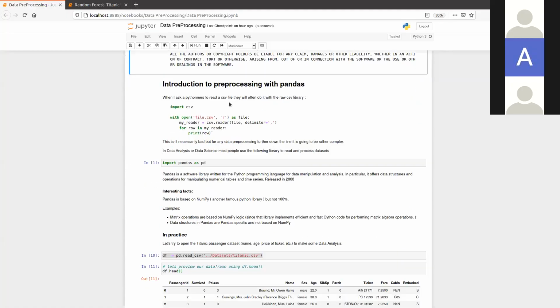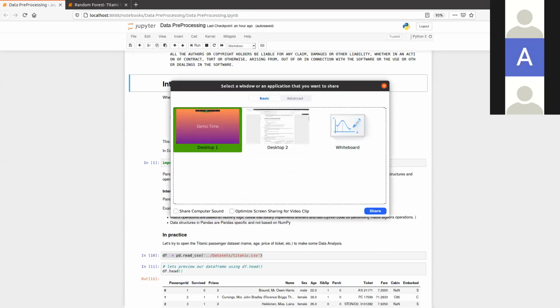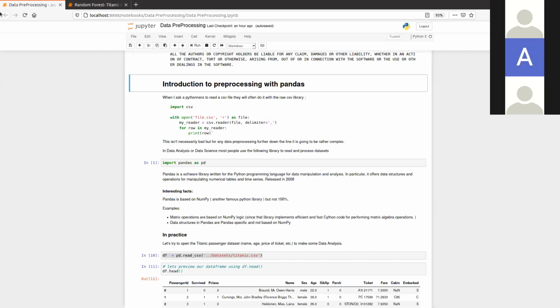Can you see which screen you see right now? Jupyter. Oh, okay, yes, so that works.